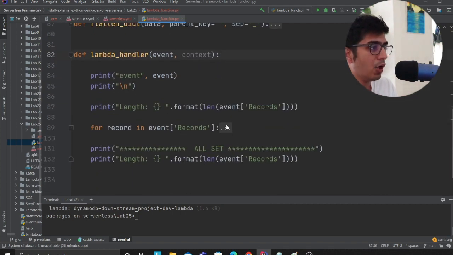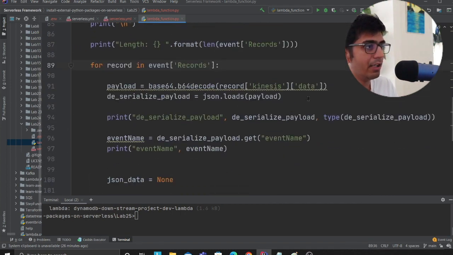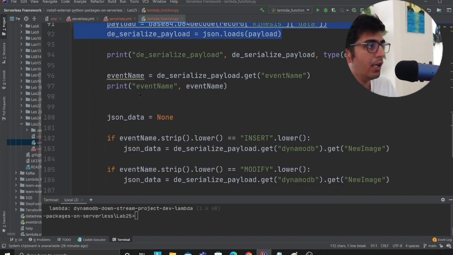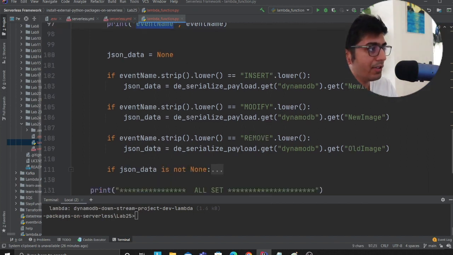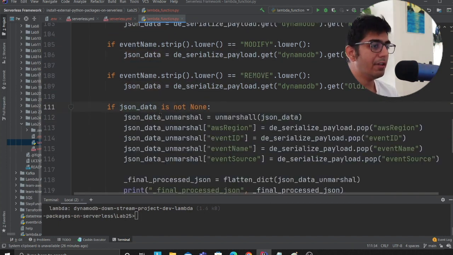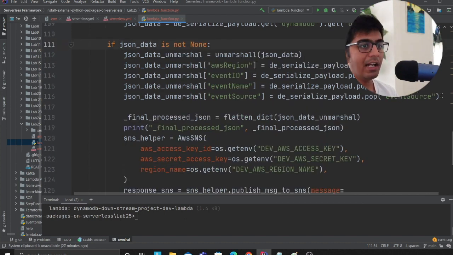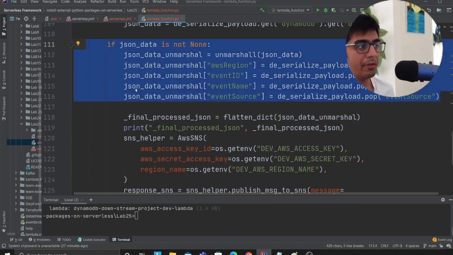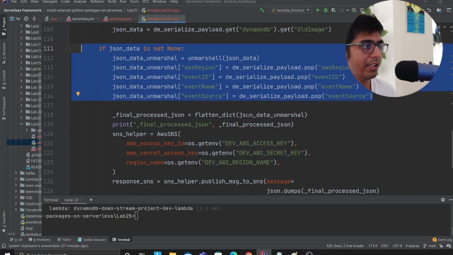Over here, if you observe, for record in records, we receive the records, we essentially decode the records and we deserialize the records. Once we deserialize the record, we get the event name from the records. And then I've declared a global variable, which is called JSON data. Depending upon the event type, whether it's insert, modify, or remove, we essentially update the variable JSON data. At the end, I'm essentially saying if the JSON data is not none, add the housekeeping fields. These are housekeeping fields, for example, source, name, event ID, region.